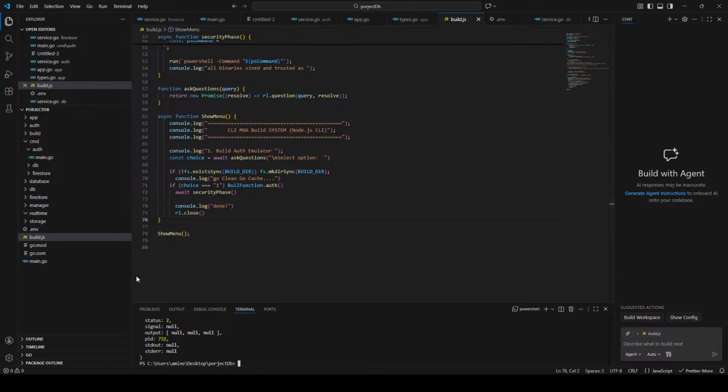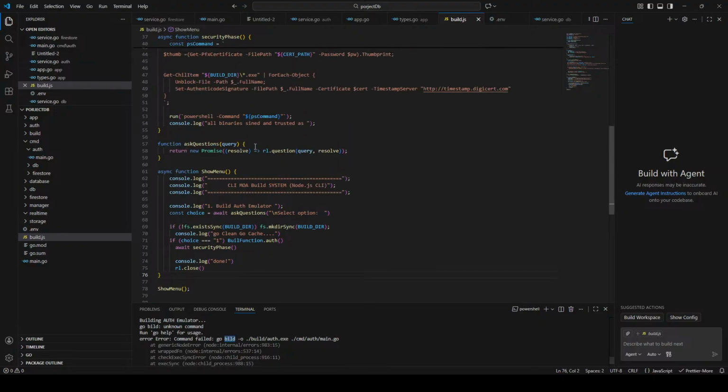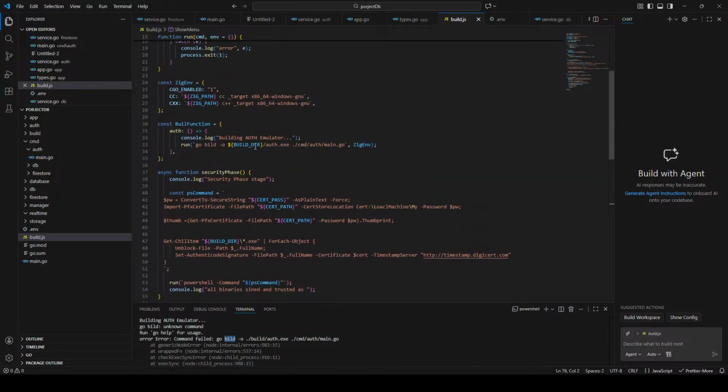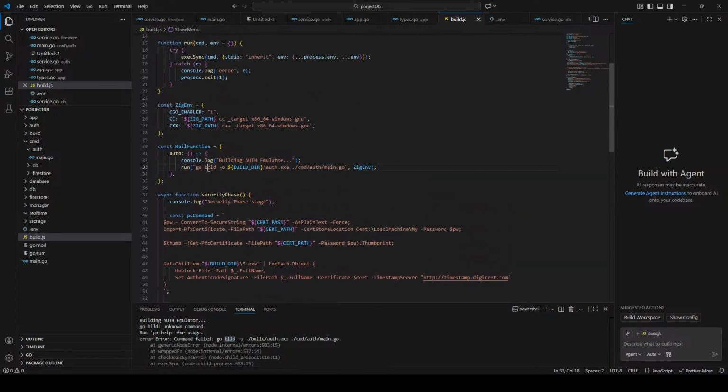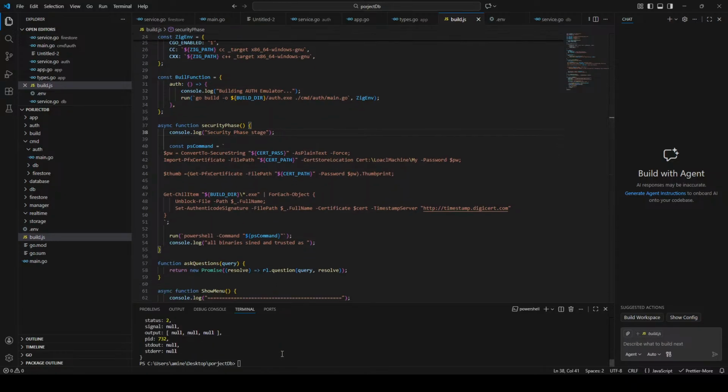As you see, it already dropped into the build, but there was one thing here. Error command to go, yeah. So we missed putting build, not BLD. So just a typo, but it is working.